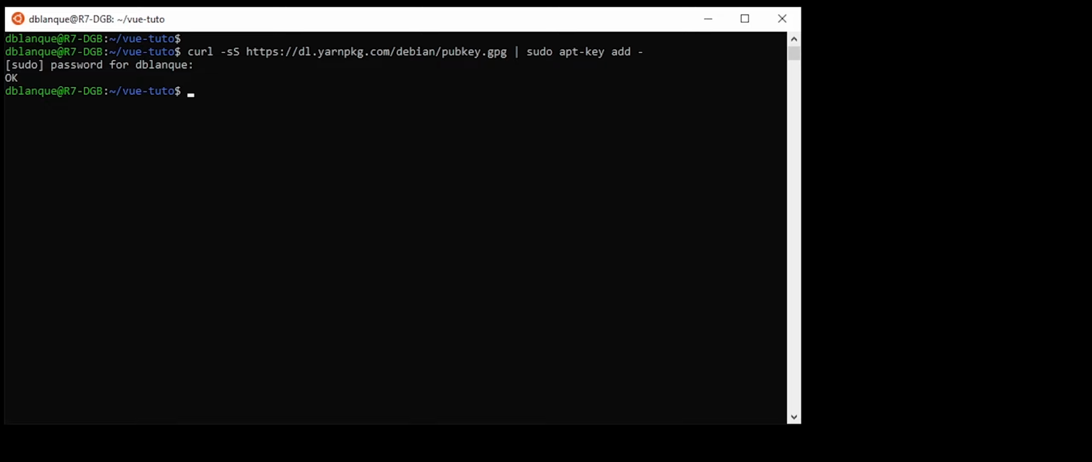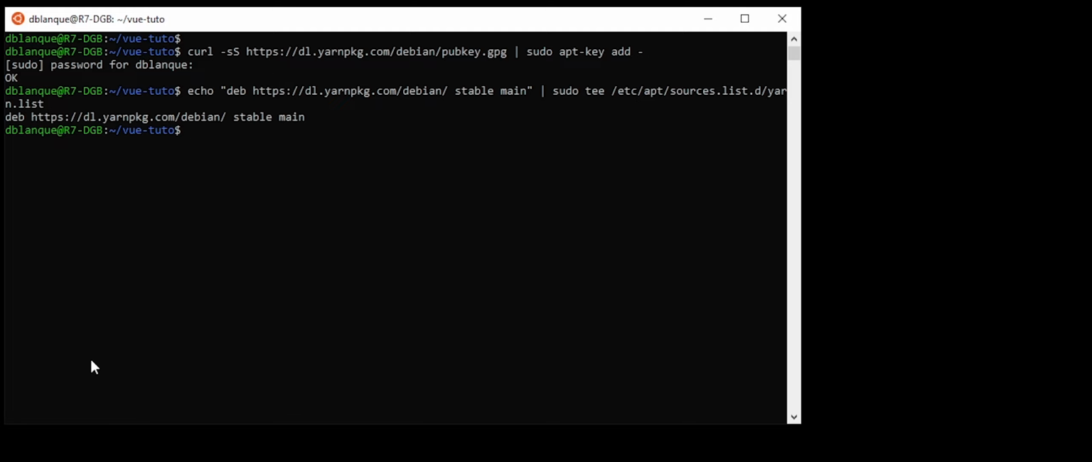And then we're going to do an echo command to add the yarn repo to our sources list. So we're going to do this. Now that is going to drop this line onto a file on this path, which is etc apt sources.list.d yarn.list. So once we've done that, we can go ahead and do an update and then install yarn.